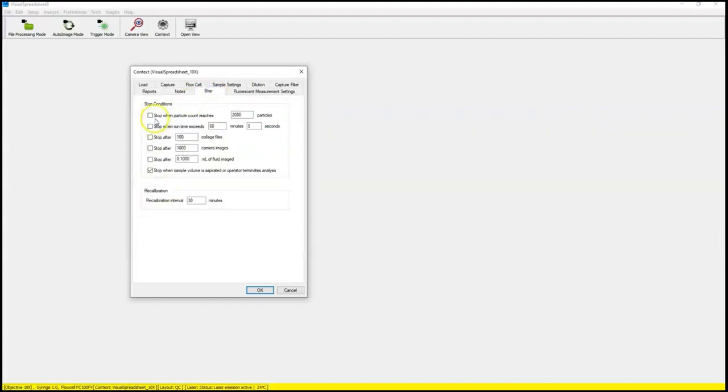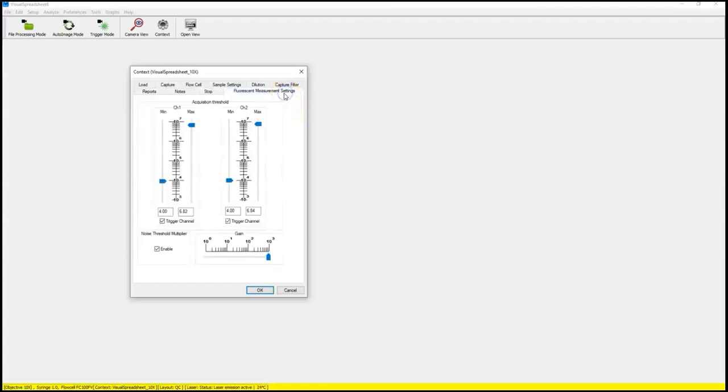The Stop tab presents a panel with a list of options for stopping a run, and a Recalibration panel that allows you to define specific time intervals for VisualSpreadsheet to recalibrate during a run. The Fluorescent Measurement Settings tab is only available on FlowCam 8000 instruments that are equipped with a laser. The fields available in the tab allow you to set the acquisition threshold, noise threshold multiplier, and the gain.